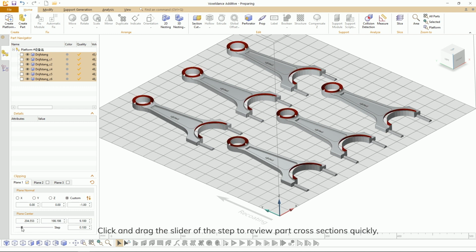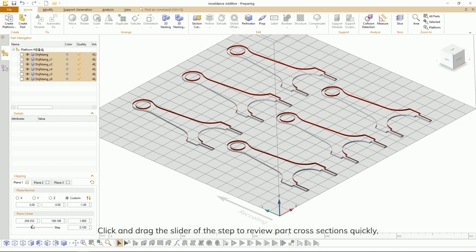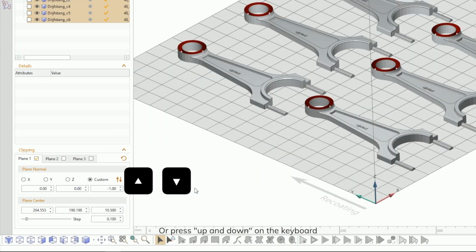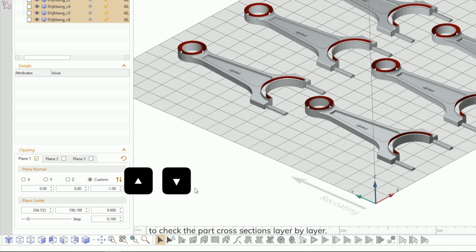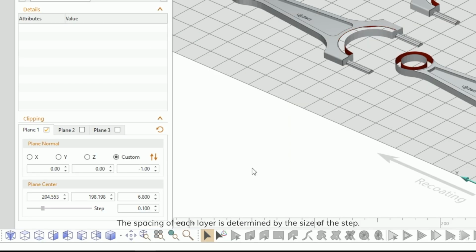Click and drag the slider of the step to reveal the part cross-section quickly, or press up and down on the keyboard to check the part cross-sections layer by layer. The spacing of each layer is determined by the size of the step.